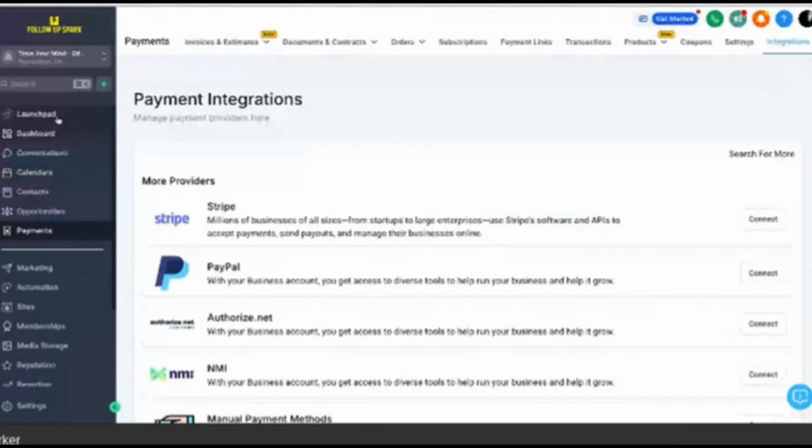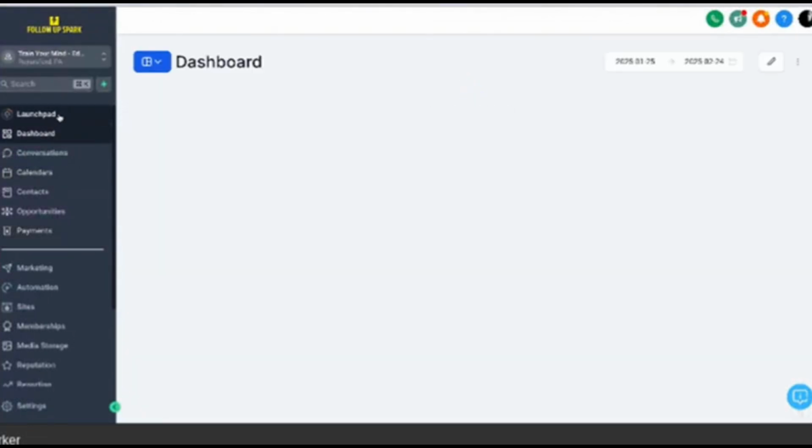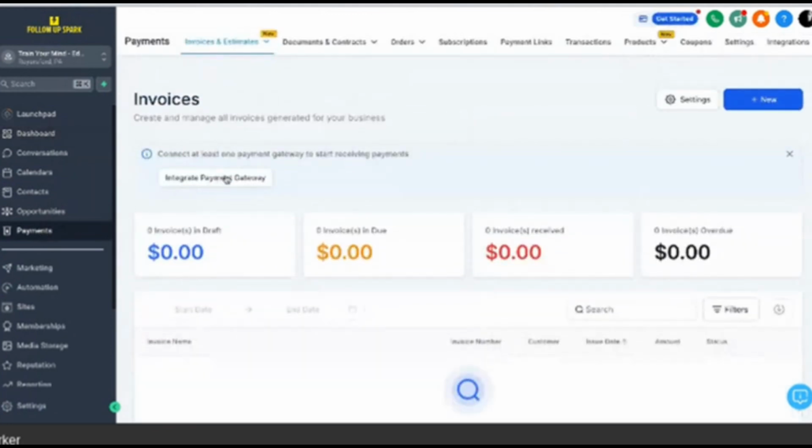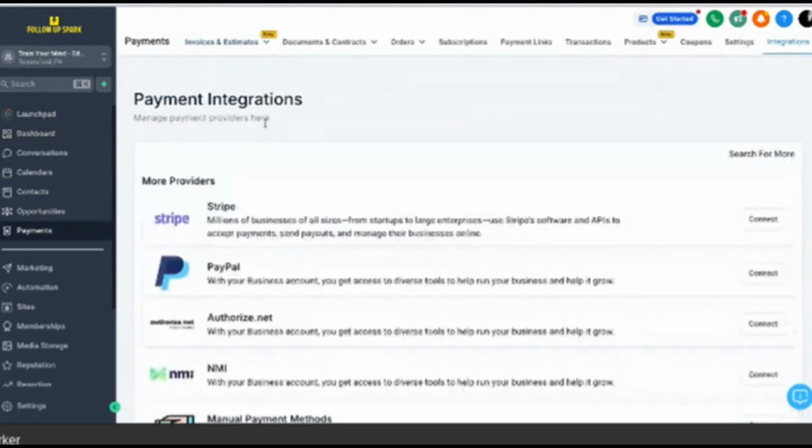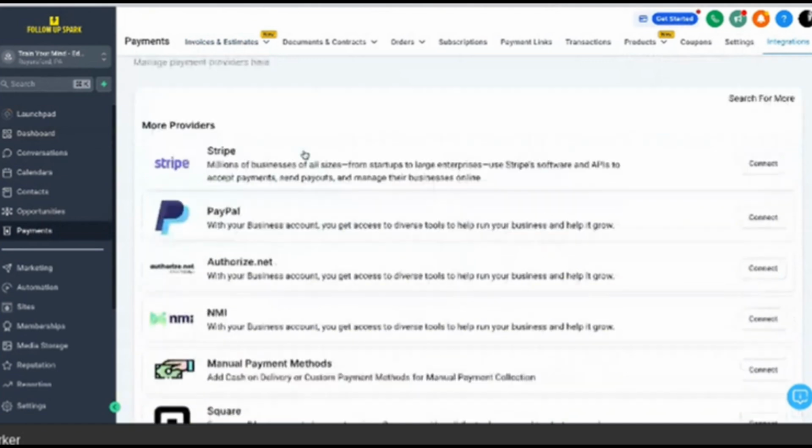Step one is to log in. You're going to be on this homepage screen. You're going to come down to payments. From payments, you're going to integrate one of your payment gateways, which receives the payment.